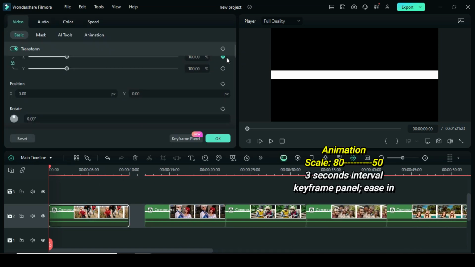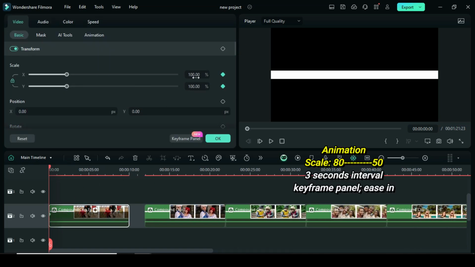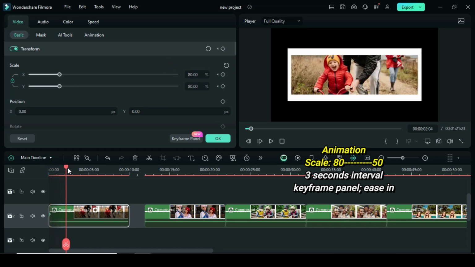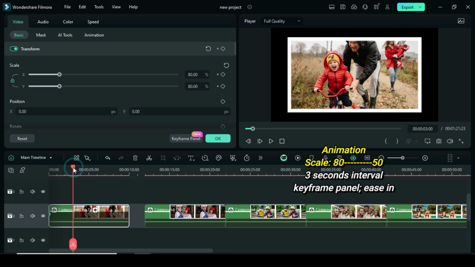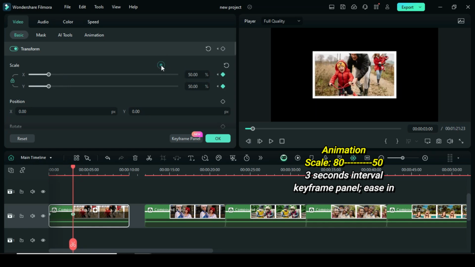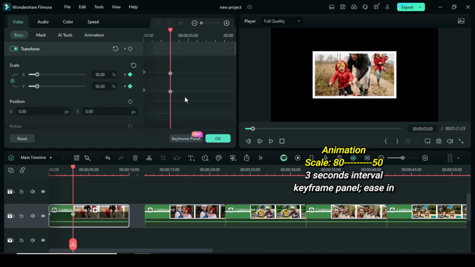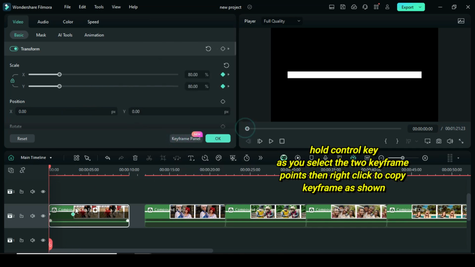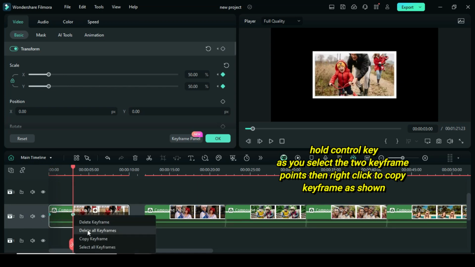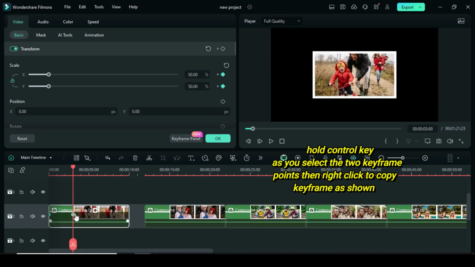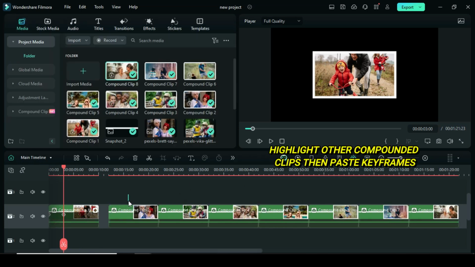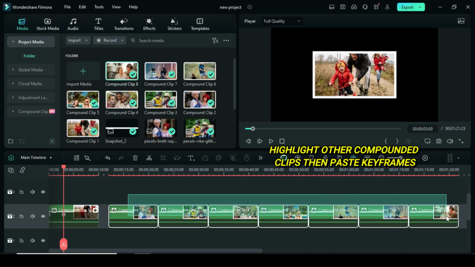Further, go to the first compounded clip to apply keyframe to scale to 80, then move the playhead to 3 seconds, then go up to scale down to 50, and go to the keyframe panel to apply ease in as shown. Hold the Ctrl key as you select the two keyframe points, then right-click to copy keyframe as shown. Now highlight the other compounded clips, then paste keyframes.